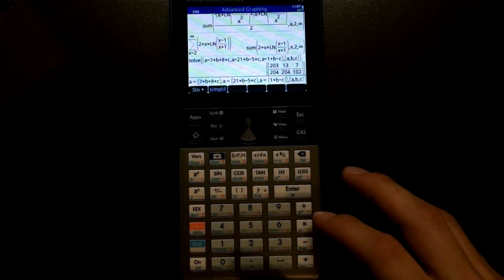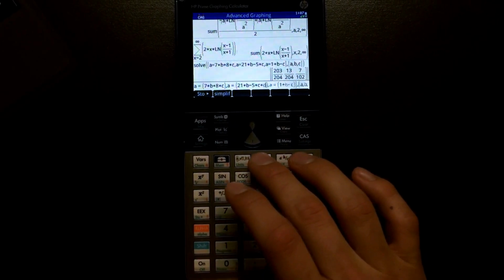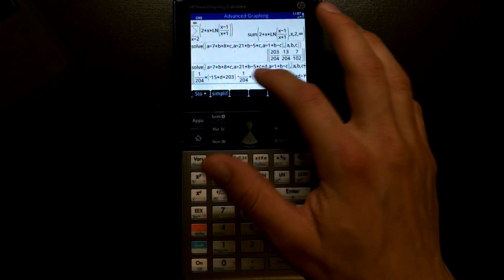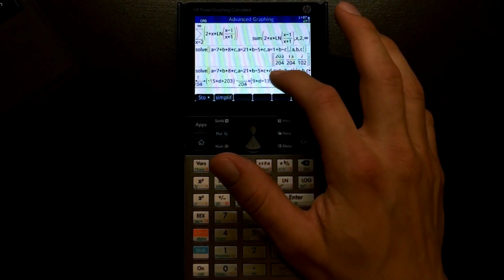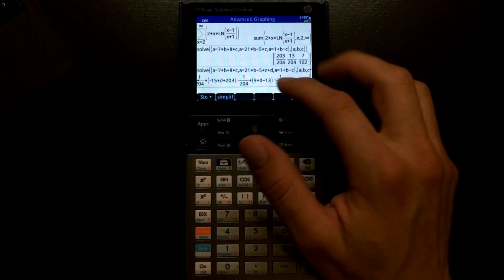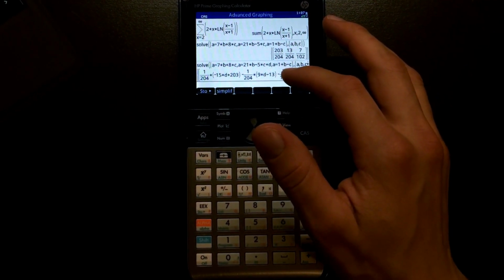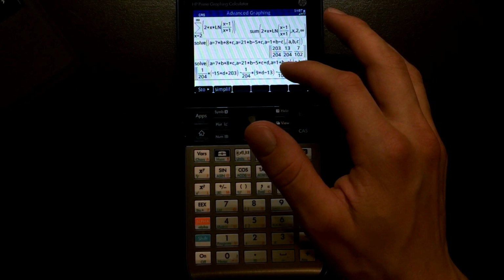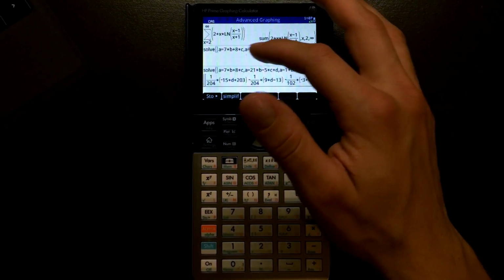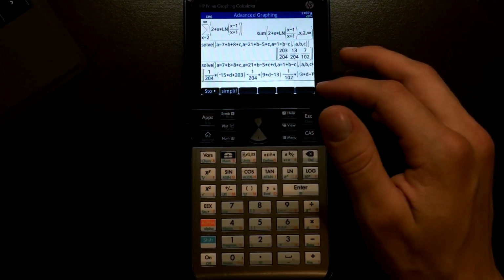So let me go ahead and put A plus D. Now, all my functions are evaluated in terms of D. All my values are evaluated in terms of D. This is the nice thing about symbolic notation. Now, this can only happen in the CAS menu.